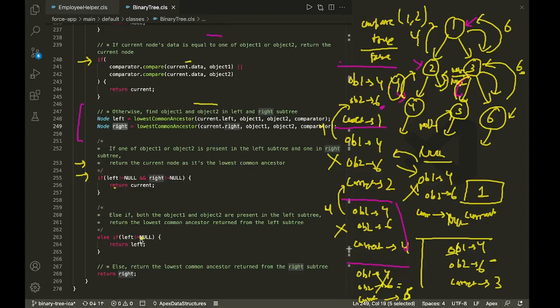Then I'm going to check, is left not equal to null? This is also false because left is null, right? Then I'm going to return right. This means 6 will be returned from here. So 6 will be returned from this node that we have already drawn. So after this, this recursive call is also done, and I'm going to come back here.